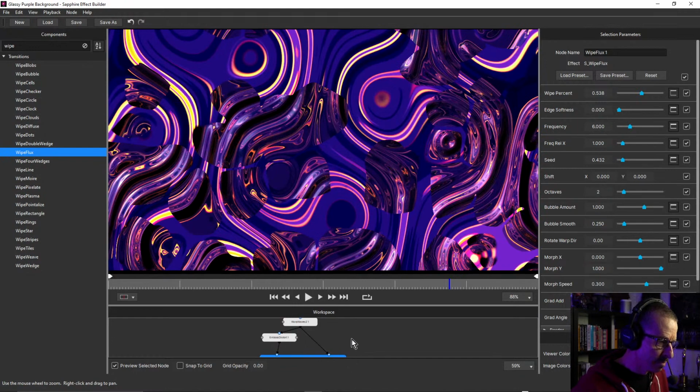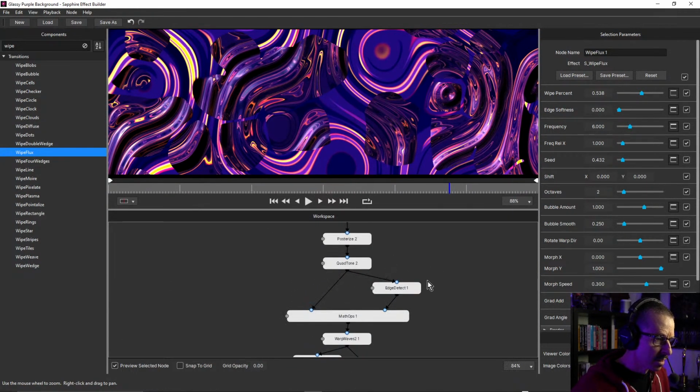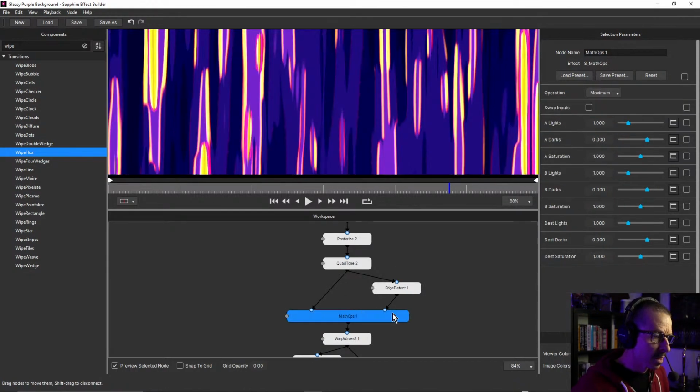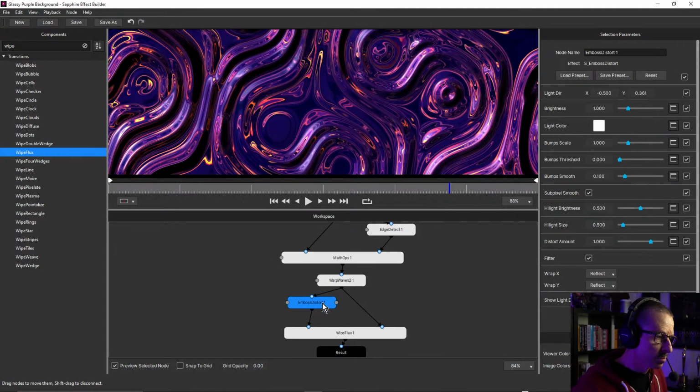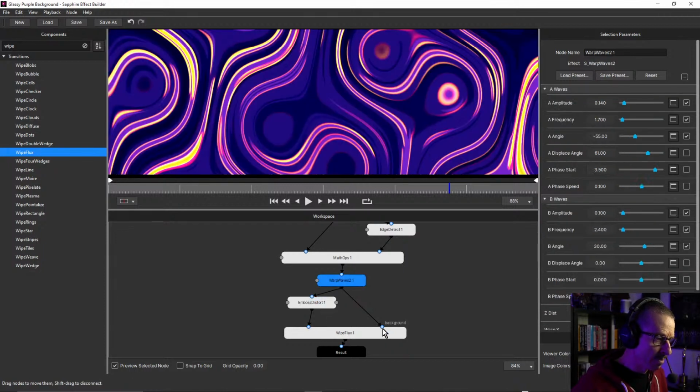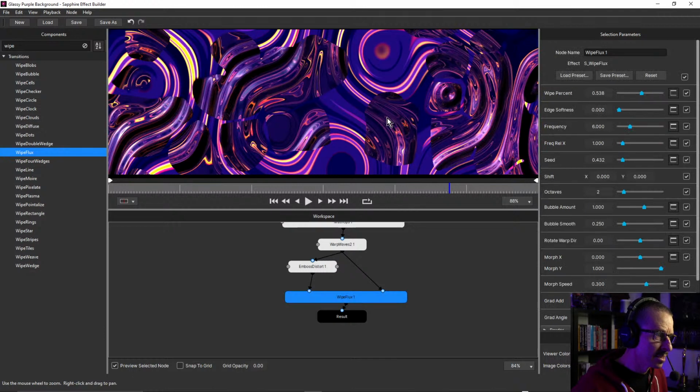If I just give myself some space here, I want to make sure that you can see it. Now we've got the version up to wave warps, and we've got one version after that which is distorted, and that's going into wipe flux foreground. And we've got this version which is going into wipe flux background. So wipe flux gives us that.